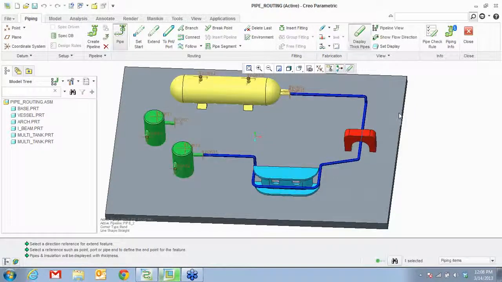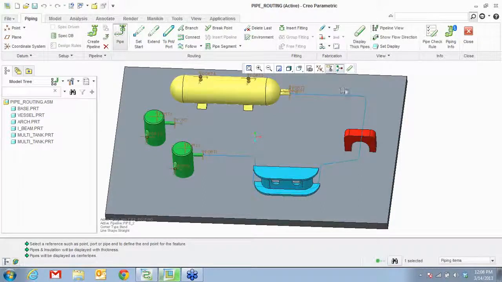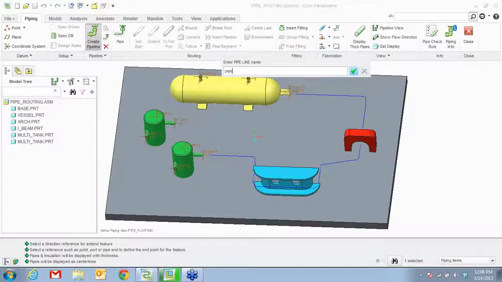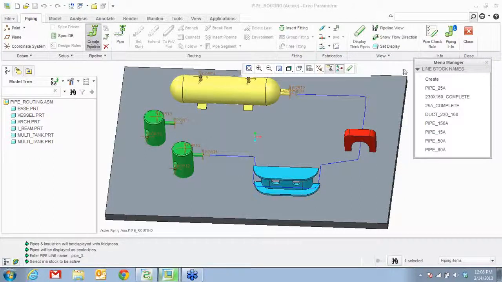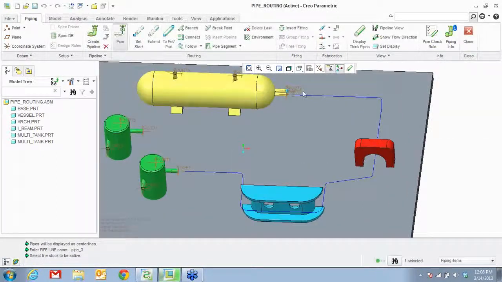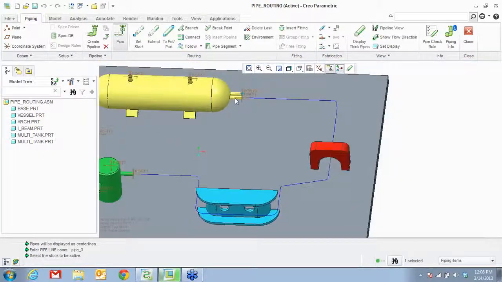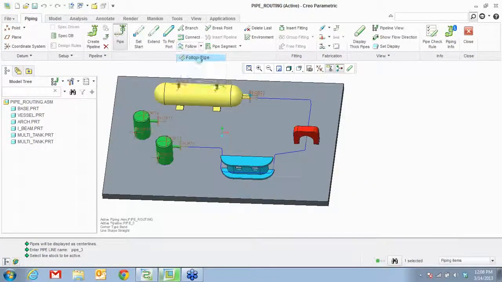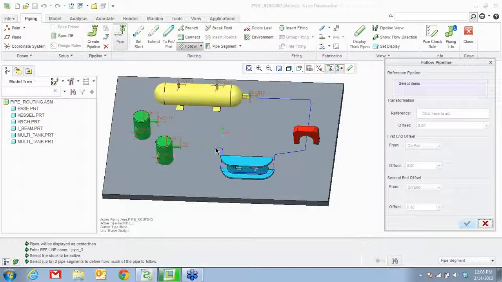You can look at it in solid and see how it looks. All right. Now let's go ahead and create another pipeline which will follow this pipeline. So you can say create new and give, say, a name pipe 3. We'll pick the same line stock. We can set start from that port right there, and then we can say follow pipe and pick the pipeline.